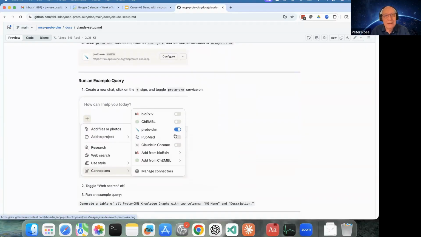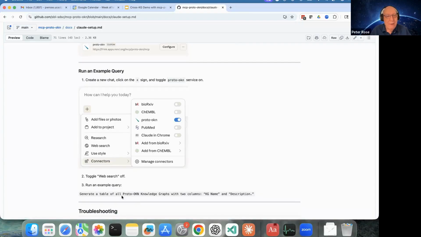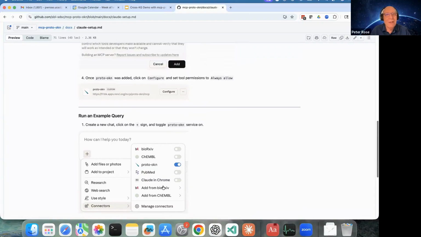Here you go to connectors and you toggle on proto-OKN so that now the client knows it should use this MCP service. There are a few things to consider here. As I mentioned, it can also search the web, but if you really only want to search the knowledge graph, you should toggle this off. You see this is not toggled on here. And then you're ready to run an example query. For example, generate a table of all proto-okn knowledge graphs and so on. So that's the general setup. I'm not going to go through how to do that in ChatGPT, but we have the instructions there. It's very similar to what I've shown here.